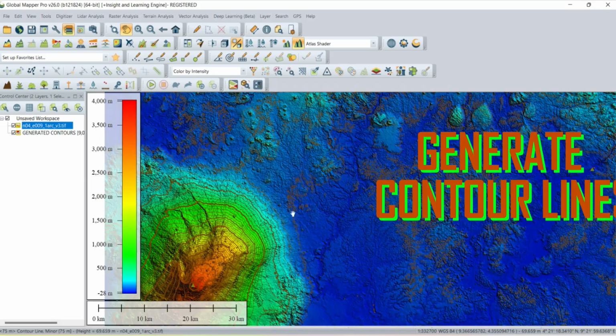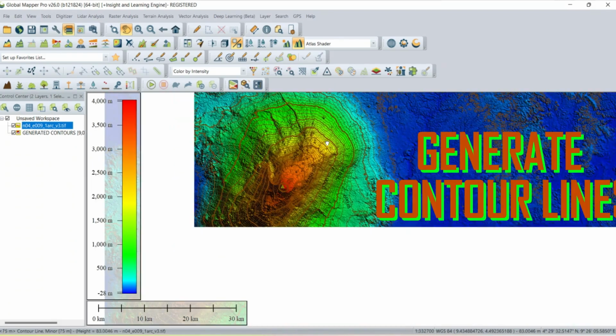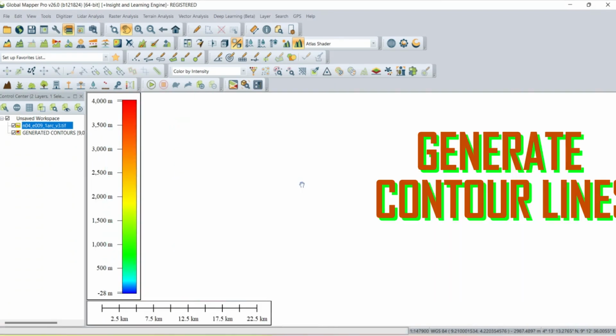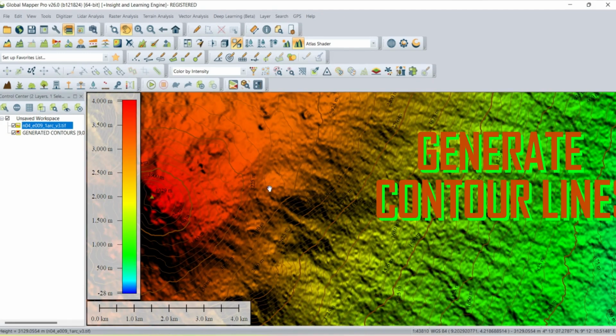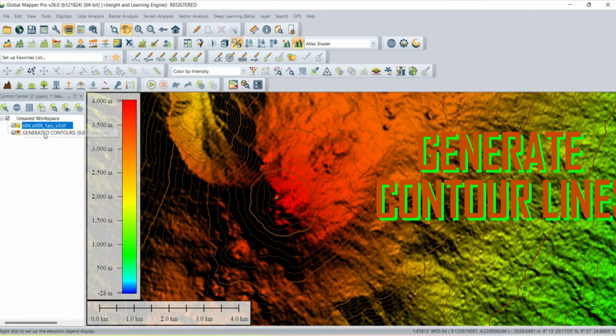So you can see here is the contour line we are using so far on Global Mapper. You can see how beautiful it is.